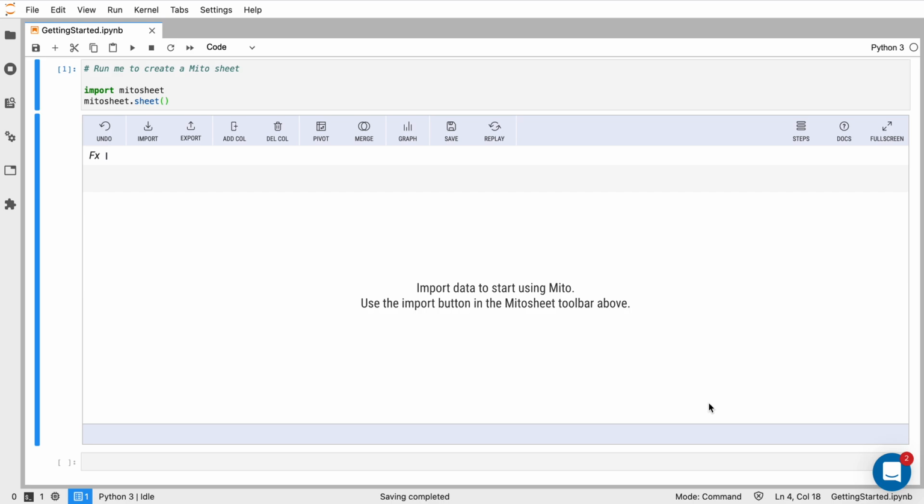I'm going to show you how you can make pivot tables in Python super simply with MITO. Normally making a pivot table requires writing out some code, maybe going to Stack Overflow, looking up exactly what you have to do. In MITO, it's just a few buttons and it takes a few seconds.